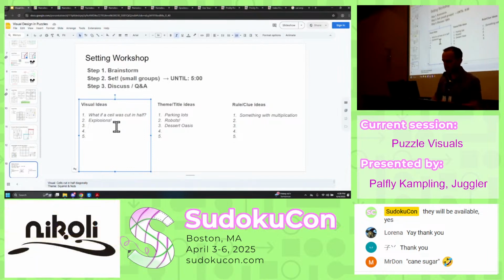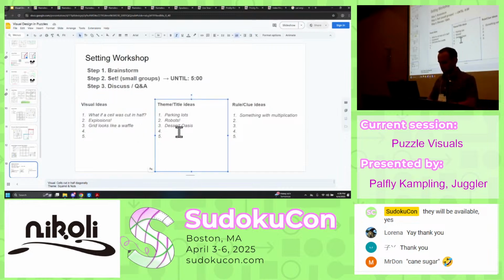The grid looks like a waffle. I just got everybody hungry, didn't I? Okay. These are all going to be food related. All right, yes, Frankst, and then we'll go to the back. Pizza with toppings. That's kind of like a theme, right? But I like that because toppings you could go places with that.